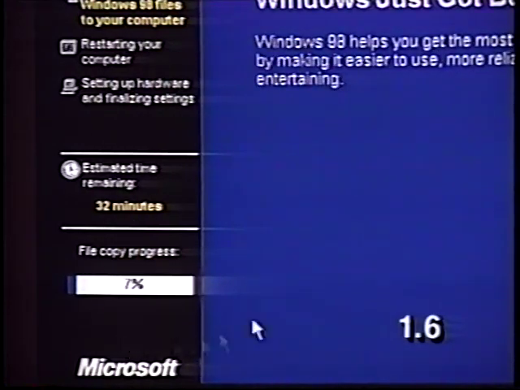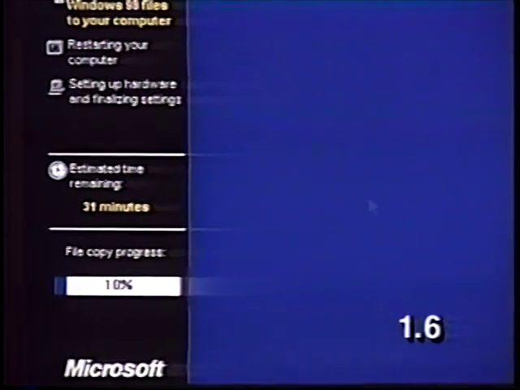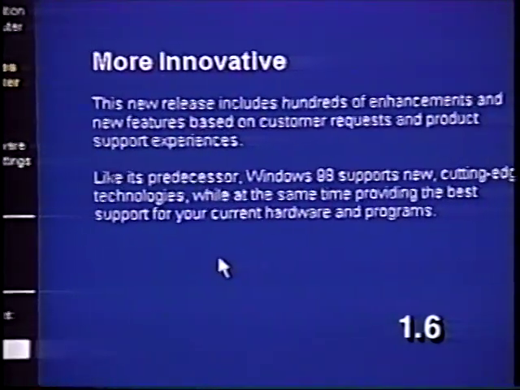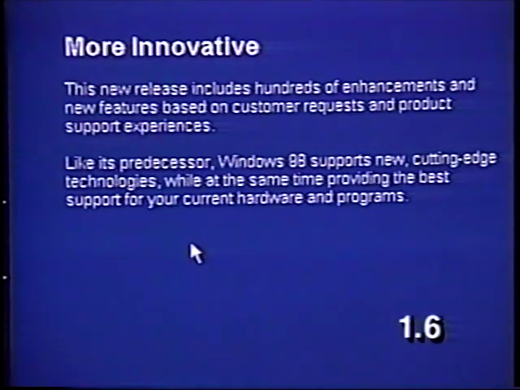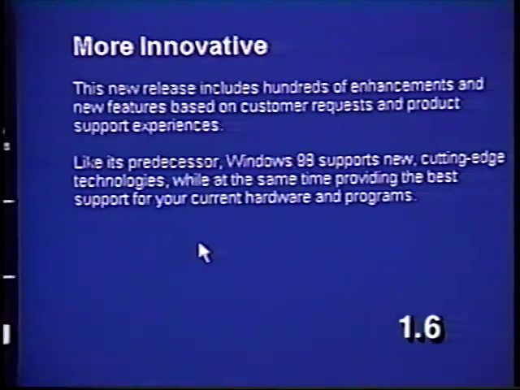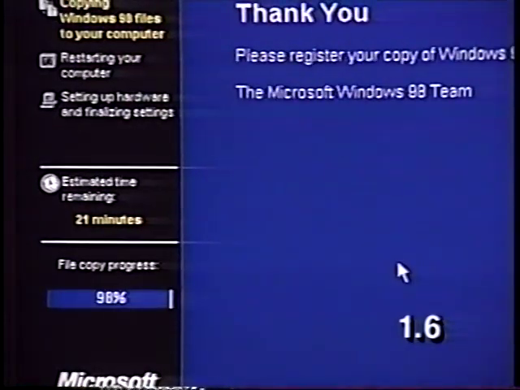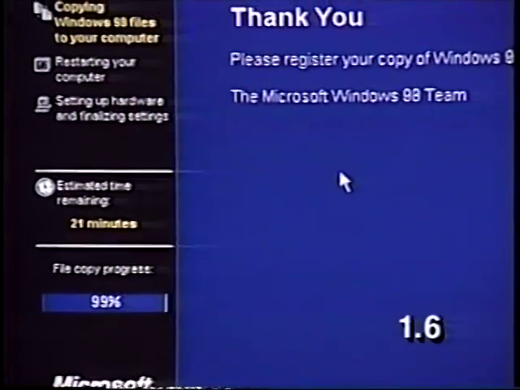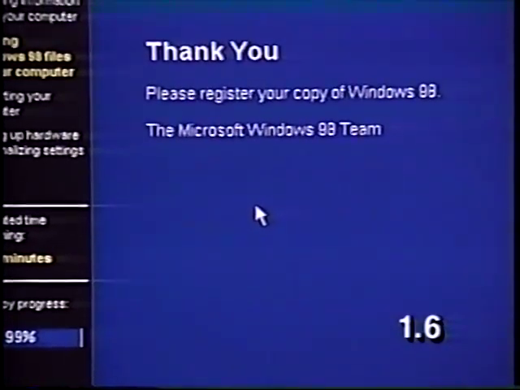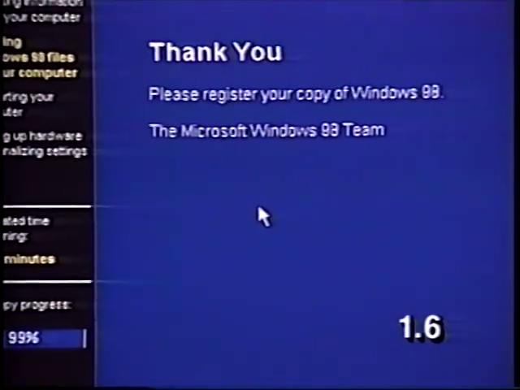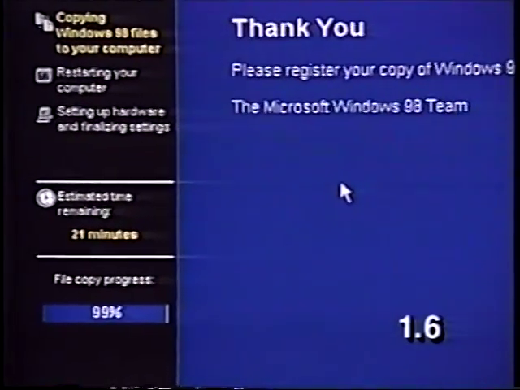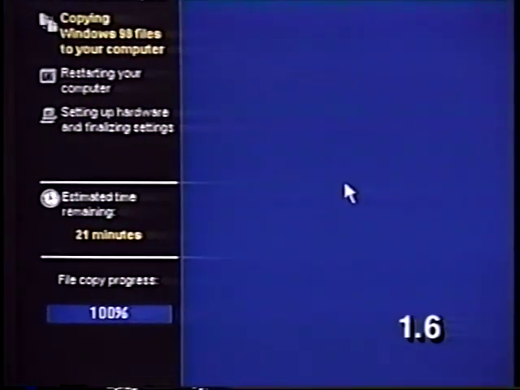And we get more banners that pop up as the file copy progress continues, again, telling us information about this new product, Windows 98 from Microsoft. And we can see by our file copy progress bar, we're almost done with the file copy process. And Microsoft says thank you, and please register your copy of Windows 98. And we're at 99% and counting. We're now at 100%. File copy process is complete.